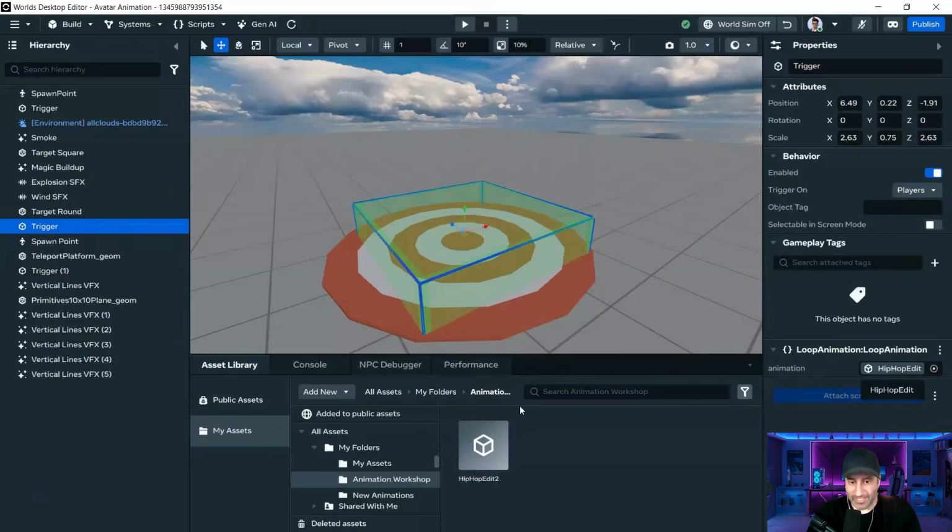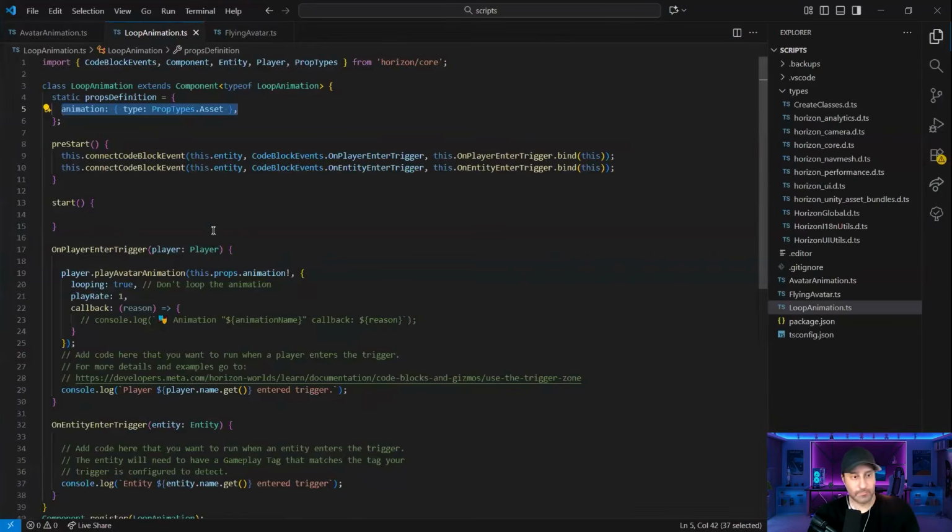So we made that connection. So now I can take this and drag it into my animation slot. So now we know every time in the script when we say animation, we're talking about this one only because we made this connection. They are linked. Okay, cool.